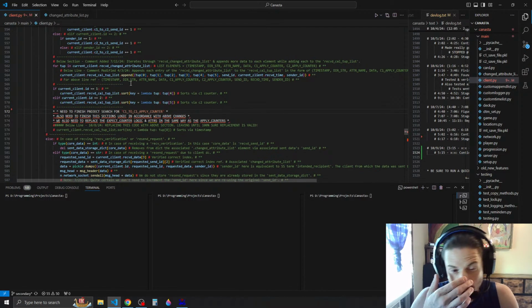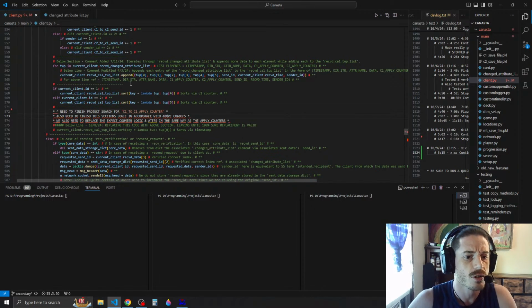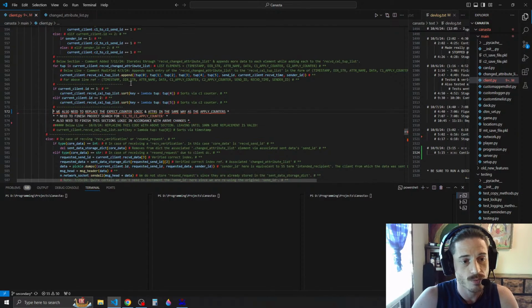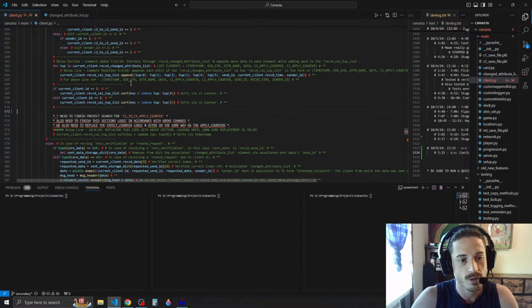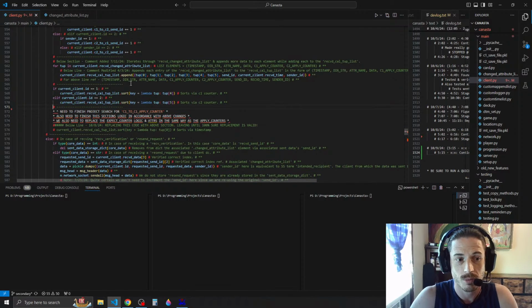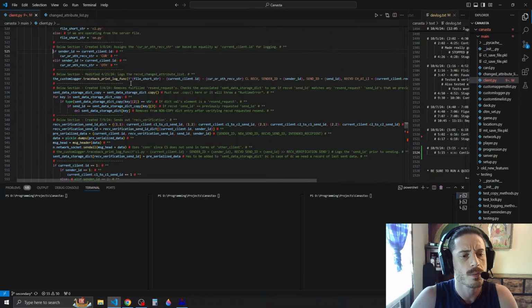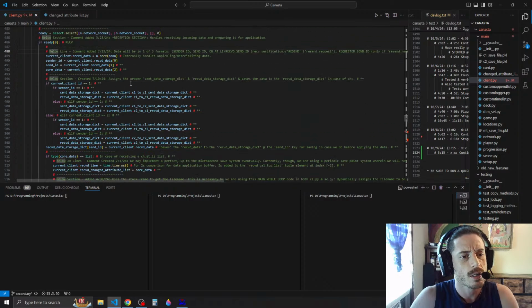Alright, let's read what we got to do. So we need to finish the project search for C1 apply counter. We also need to finish this section's logic in accordance with above changes. And we also need to replace the expect counter logic and adders in the same way as the apply counters. So, gotta be careful doing that. Holding control and up when you mean to just change lines, if you are holding control while you do that, it's gonna change the position of the line that you're on, which is really dangerous if you're not paying attention. It could be really confusing. So be careful.